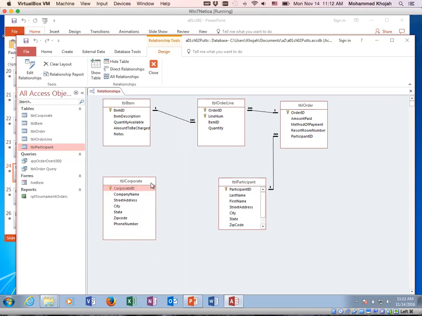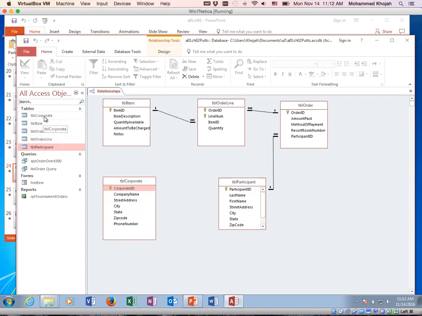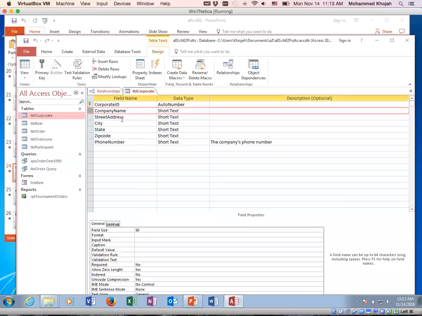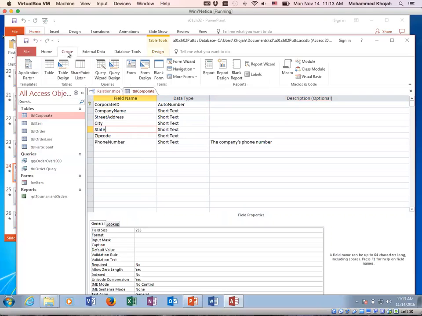So we created this table. If you can create a very quick table, we call it corporate ID. This is our primary key there. Company name, address, it's similar to the participants, so it's all short text there. So you go on create table and use the table design.